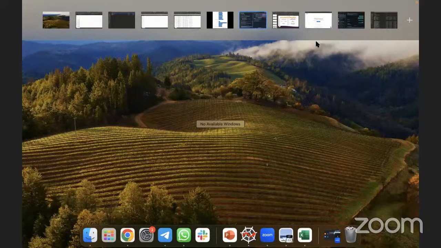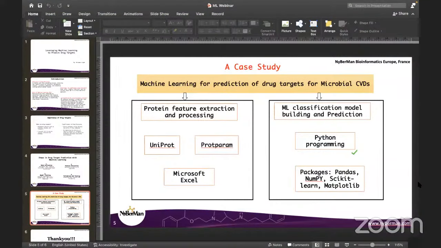Yeah. So this is how you can predict the drug targets for any disease. You can collect the proteins and the features associated with them, and then you can make use of machine learning models to predict the drug target for any disease.